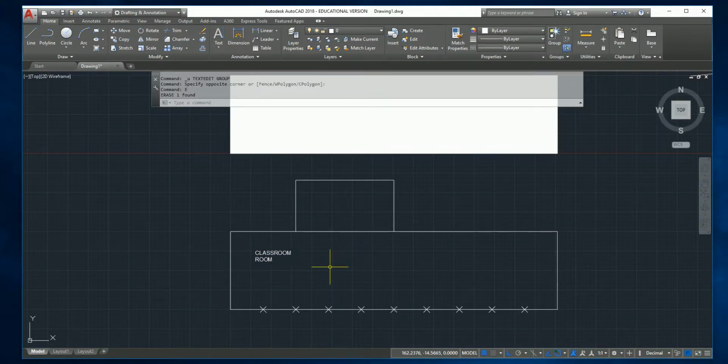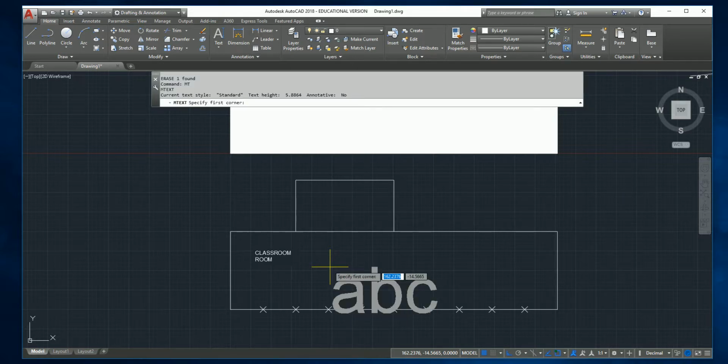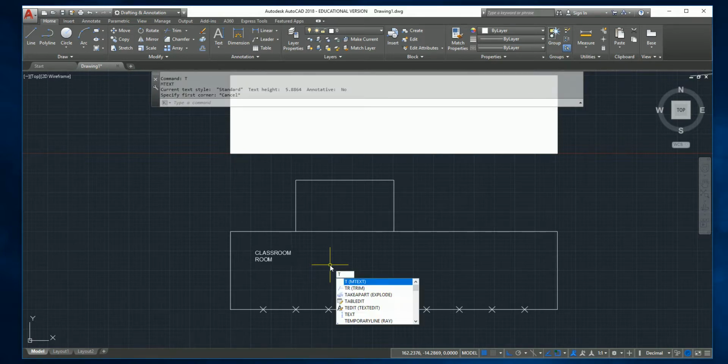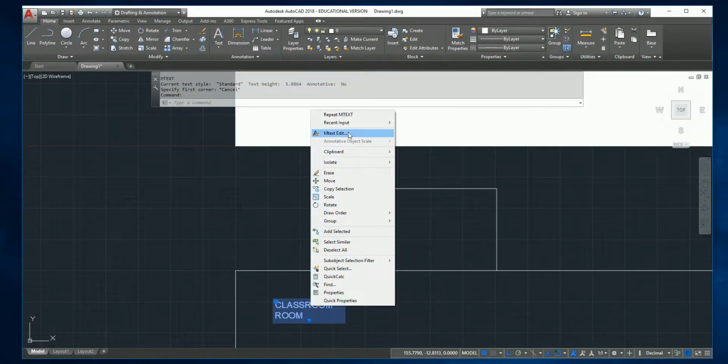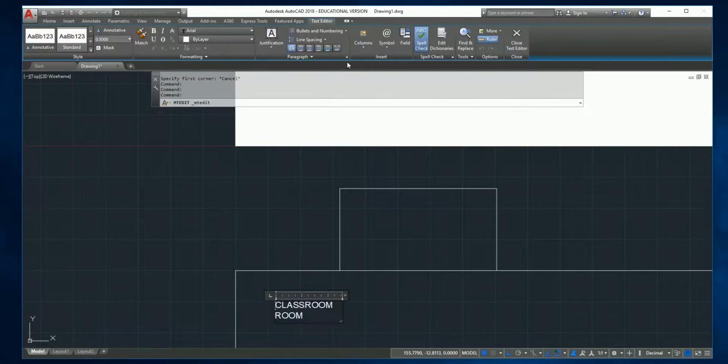The shortcut for multi-line text was MT, and I think the other one is T, right? It does both do MText now. So the shortcut is T or MT, and they'll give you the multi-line text. You right click here, or you could simply double click. This will bring you back into the editor at the top.